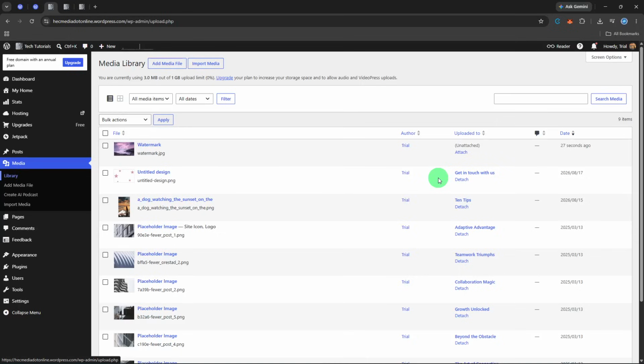Close the panel with the X, then search for homepage again. Your file comes up immediately, and the title now reads like a real label instead of a camera file name. That is as close to a folder structure as standard WordPress gets without a plugin.